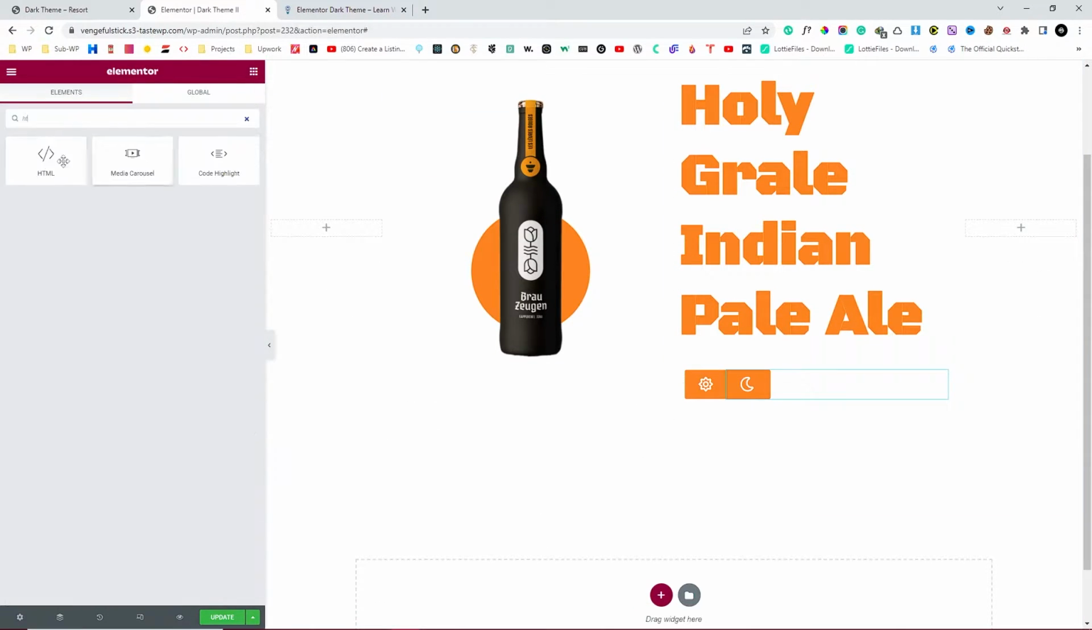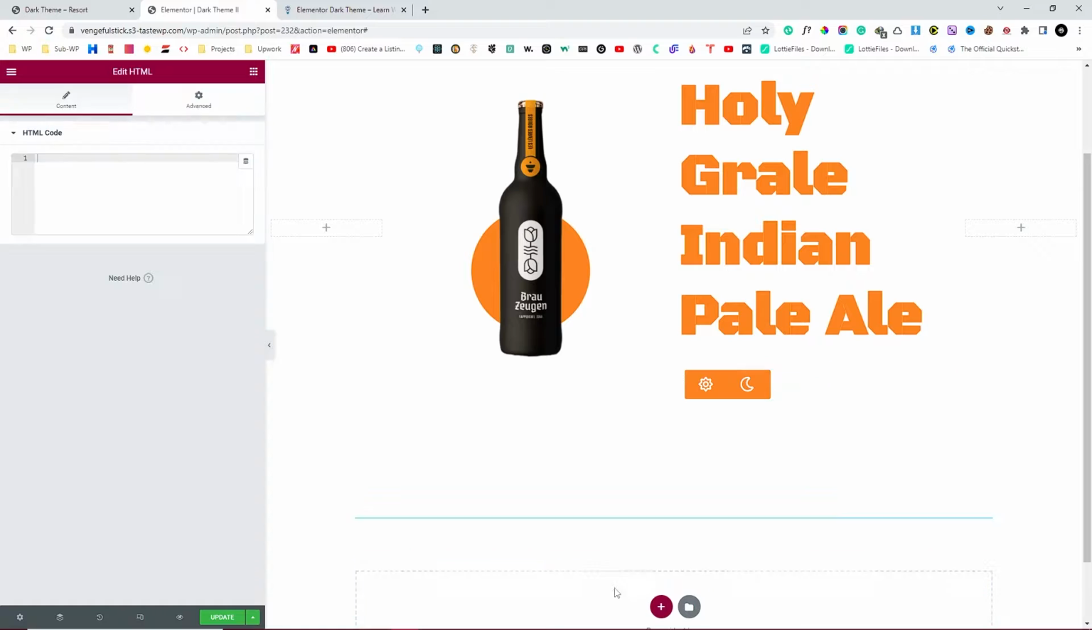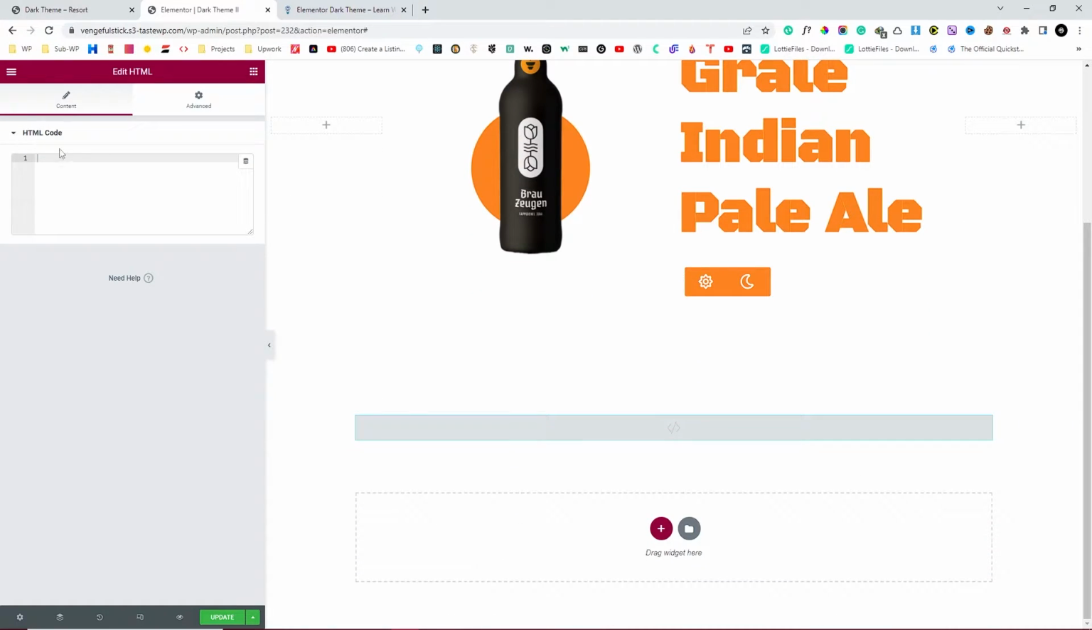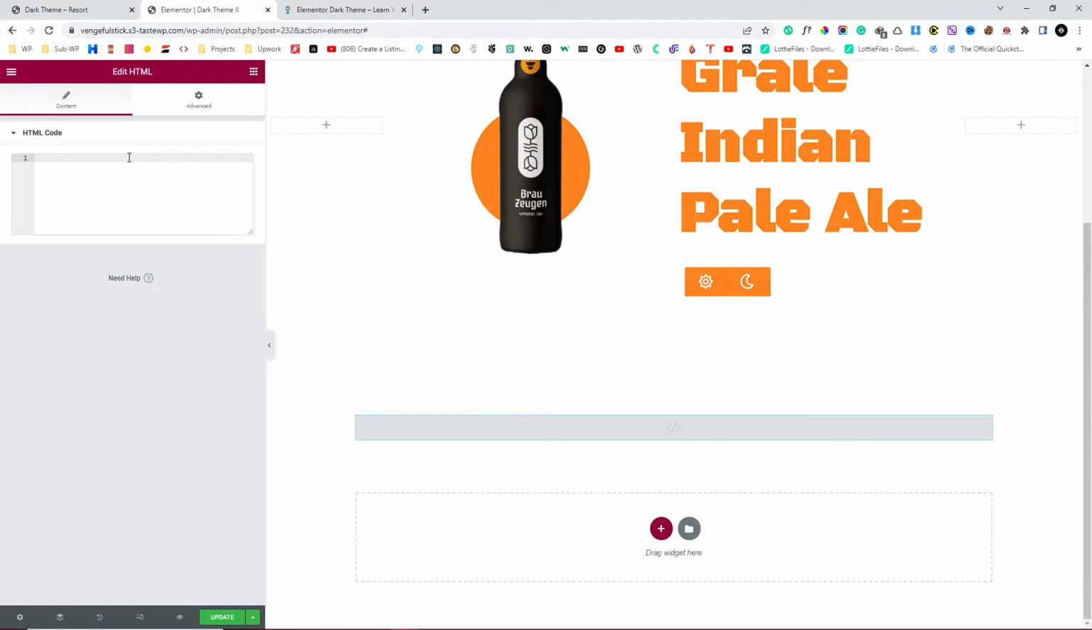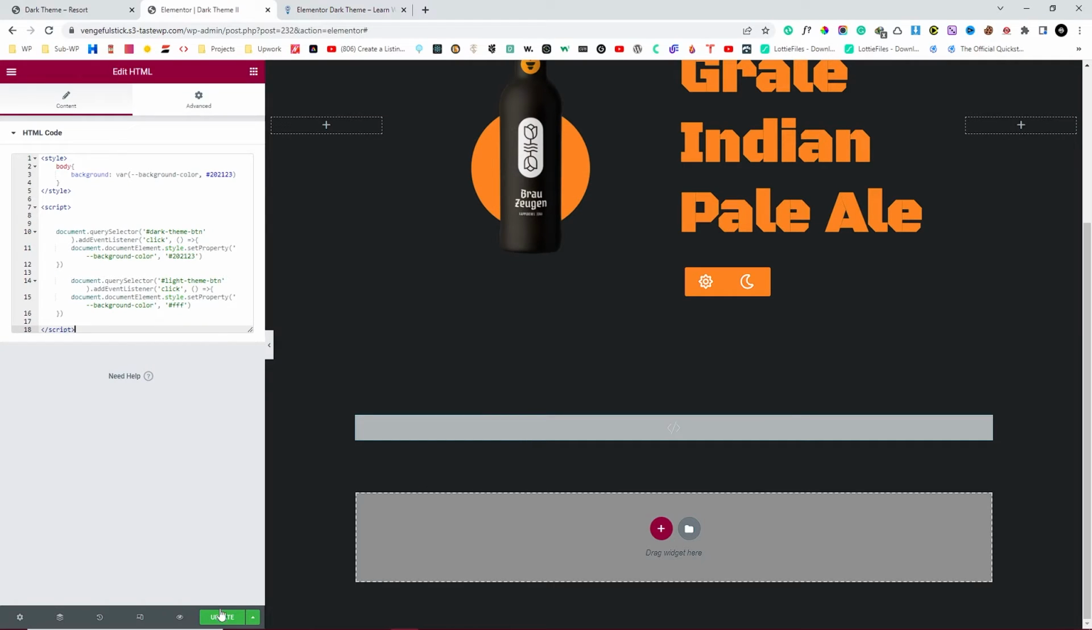Drag and drop a HTML widget anywhere on the page. The next step is to write some CSS and JavaScript code to make it work. So let's do it. Don't worry if you don't have much coding experience, just go to our website. I will put the link in the description. Copy this code and paste it here. But make sure that you have named the button ID according to this code.